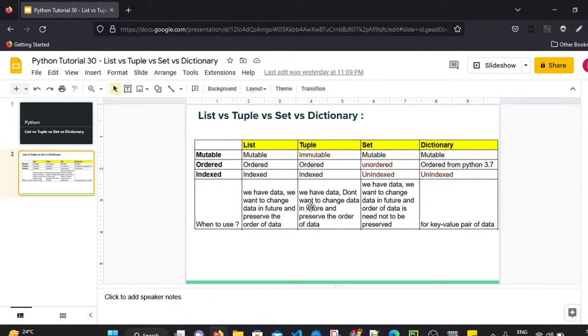Let's say we have data, and we don't want to change the data in future and we want to preserve the order of that data. So in that case, we can use tuple. Similarly, let's say we have data and we want to change the data in future, but the order of the data is not relevant. So it's fine if we change the order of the data. So that need not be preserved. If we have such a situation, in that case, we can use set data type.